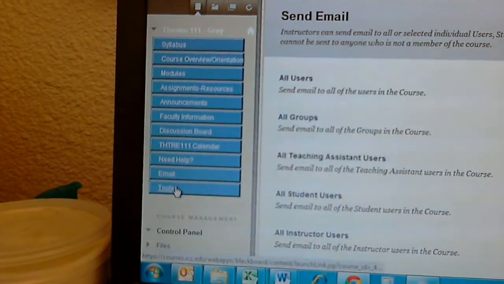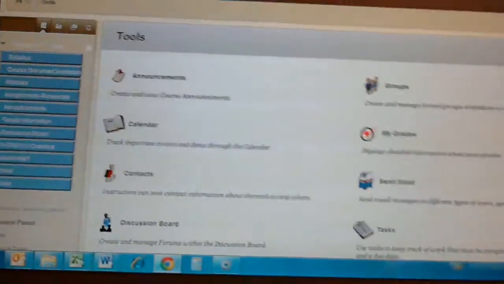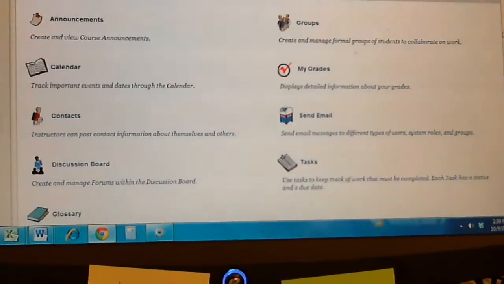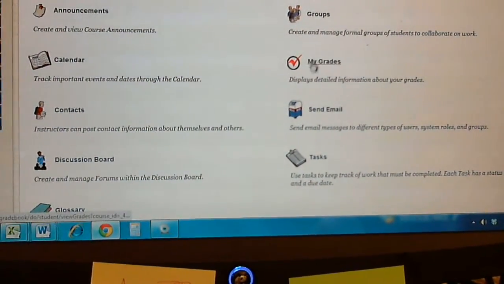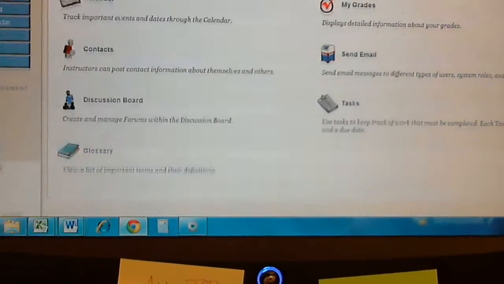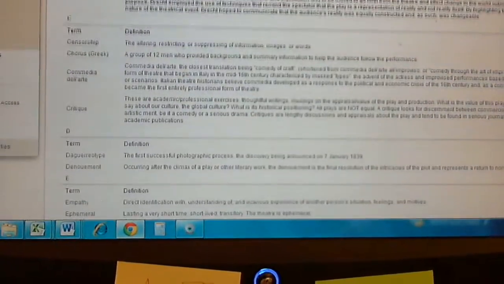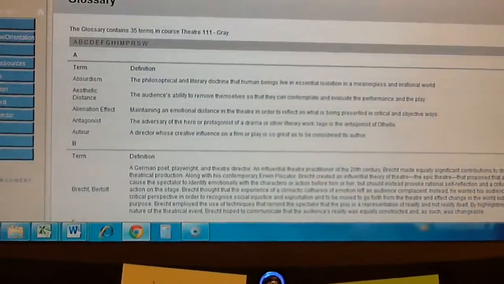And finally, the tools link is the last one, and that's the generic one. Yours will look a little bit different than this. Nope, actually, never mind, I've got student view on. So you can see the different things. You can get your grade book here at My Grades. You can link to the discussion board. There's a glossary here where I've put some theater terms in there. So you can look through there if you're having any trouble with the terms and your textbook's not very helpful.